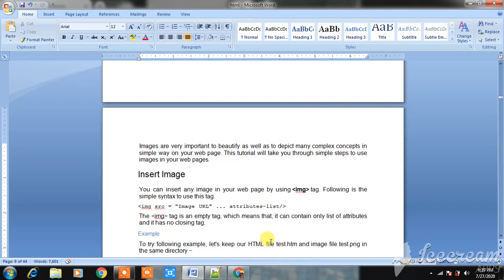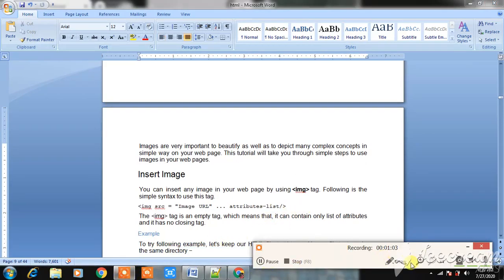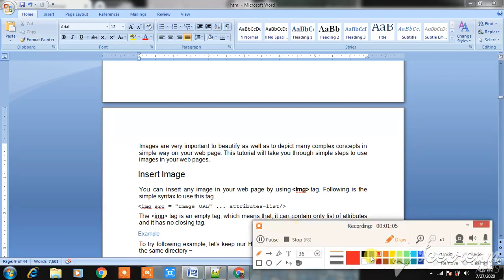Following is the syntax: image source. Why are we using source here? It provides the location, or you can say the full address of our image to insert in our web page. That is the URL, the complete address, and then the attribute list. The attribute list is whatever we want to specify while we are inserting the image.